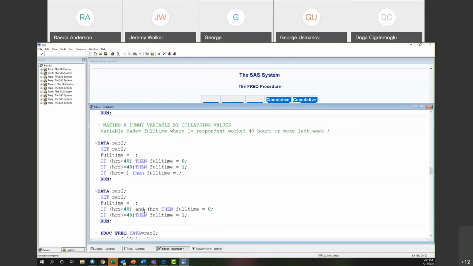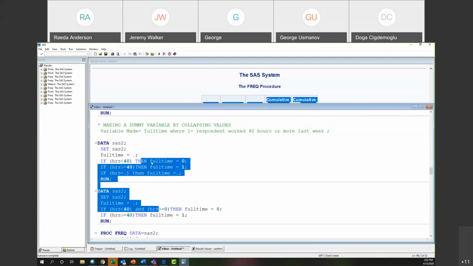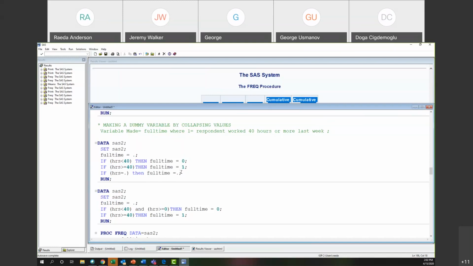So you can also say if HRS is less than 40 and HRS is greater than 0, then full-time is equal to 0. Now somebody may say that they worked 0 hours, so you may say less than or equal to. So these are pretty equivalent code. They actually generate the same output. I personally really prefer the missing statement because then I know that I'm directly addressing the missing, but both of these will produce the same output.